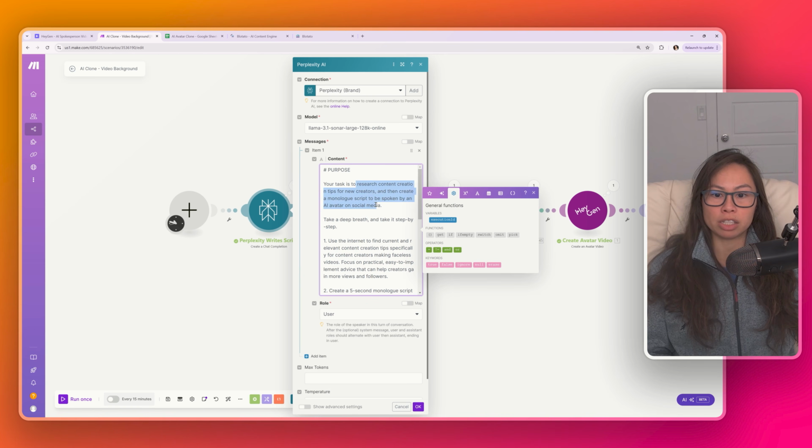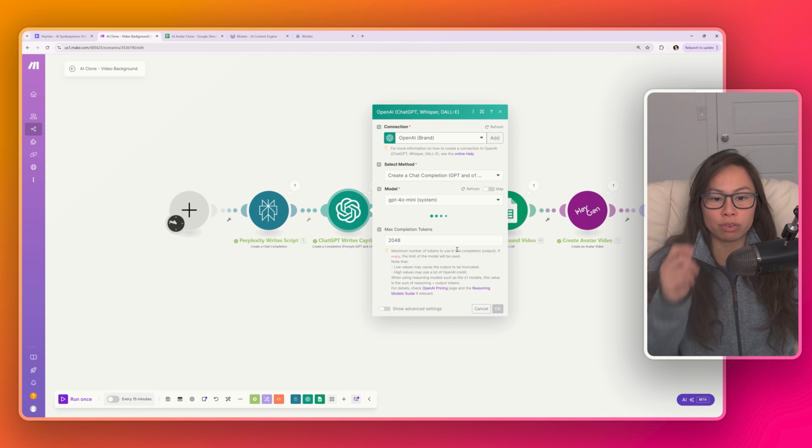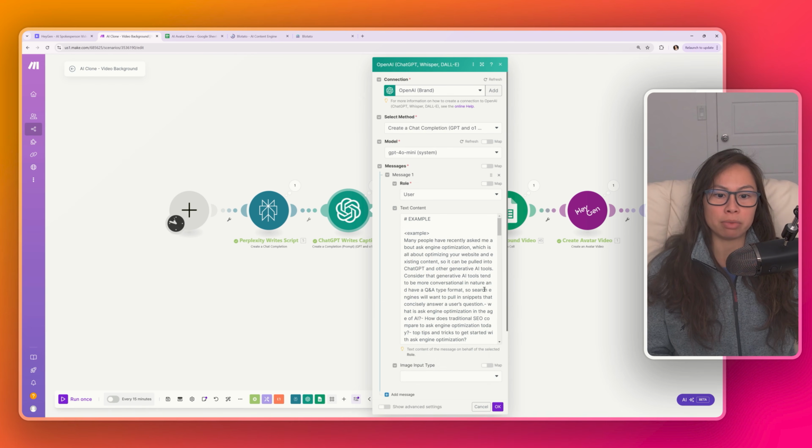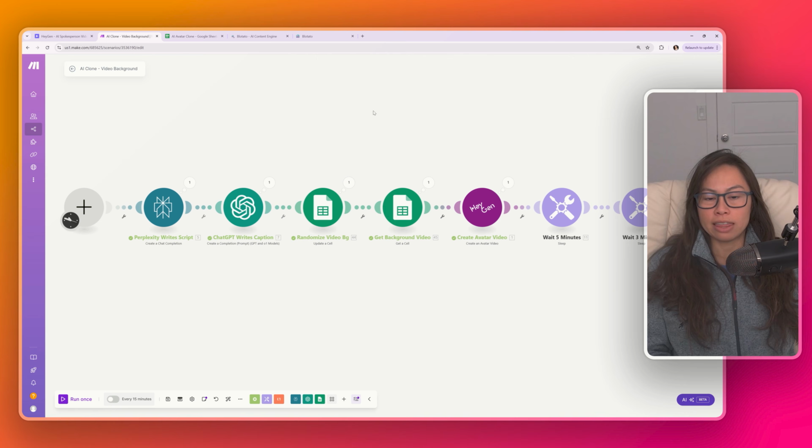In this case, the topic is content creation tips for new creators who want to make faceless videos. And then I use ChatGPT to write the caption for the video just because I like its writing output a little bit better than Perplexity, but you can certainly use Perplexity for this step as well. I'm using GPT-4o Mini just to save on cost since this task isn't particularly complex, and the method is create a chat completion. Then the next step is to grab the faceless videos we want to use as our background.